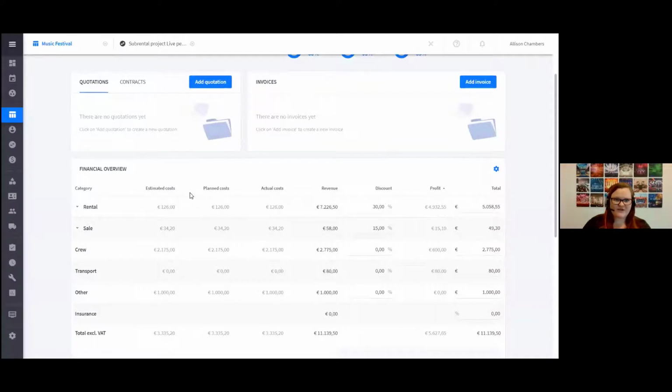Here you'll find your estimated cost, your planned costs, and your actual costs. So your estimated cost, well, that's exactly what we just did. We estimated what our equipment would cost us and our crew. As I mentioned before, your rental equipment will also include the cost of expected sub-rentals, and that is based on the sub-rental cost in your equipment item. So it is important to use that if you are sub-renting.